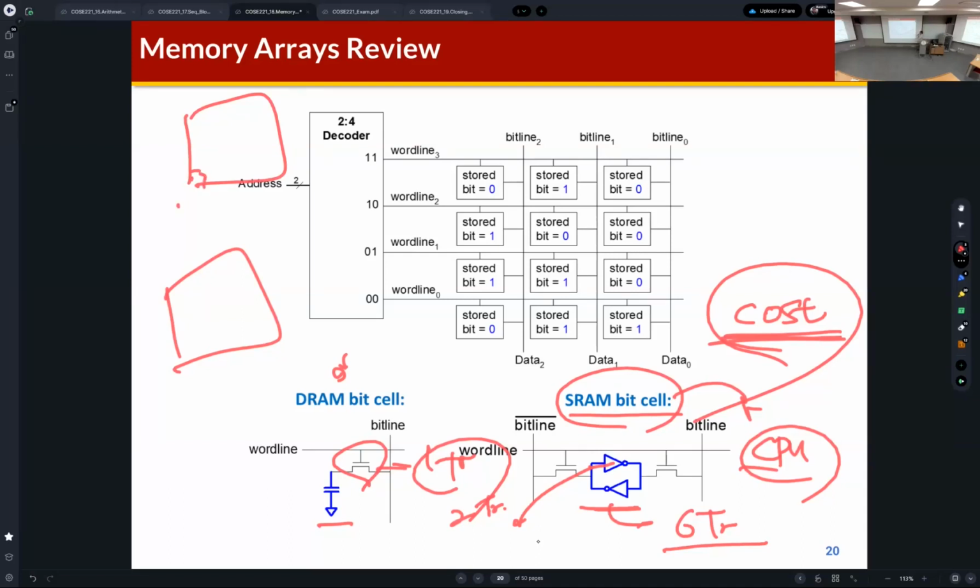So with DRAM, we can reduce the cost because the DRAM cell includes only one transistor. Also, the size of a single DRAM cell is smaller than the size of SRAM. So we can store more data using DRAM. That's why we use DRAM as the main memory of a computer system.